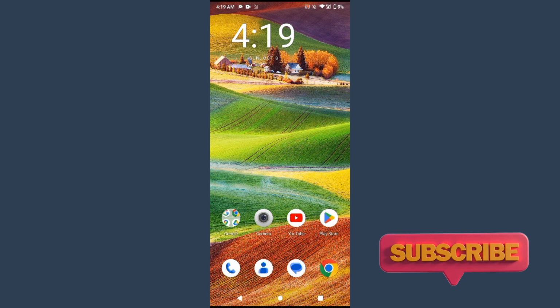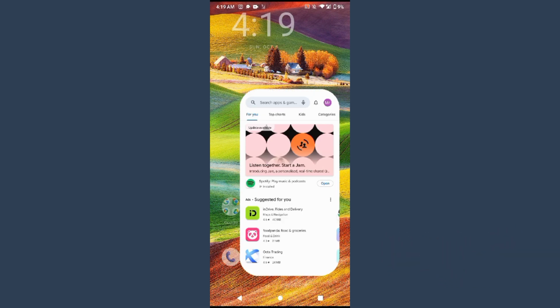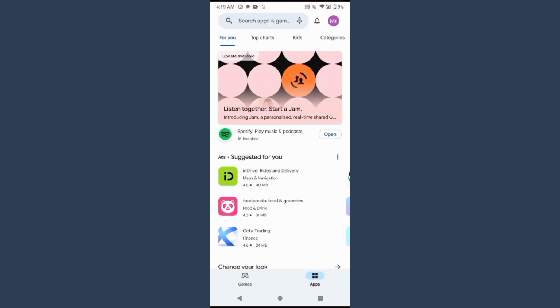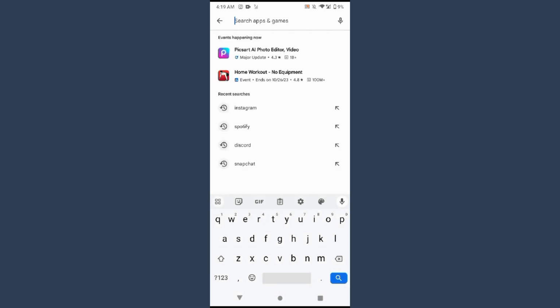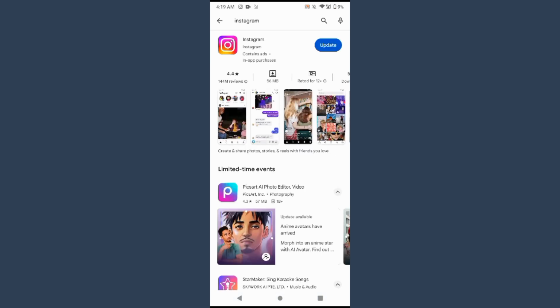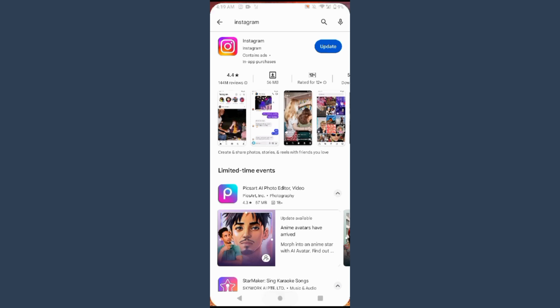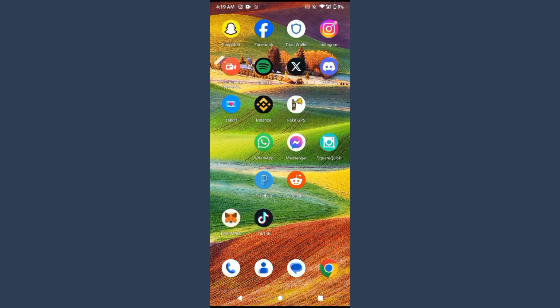So if you want to turn on the Instagram notes, first of all you have to open your Play Store and search for Instagram. You have to update your Instagram mobile application just by opening your Play Store. Search for Instagram, and here you will see the update button. Simply update your Instagram mobile application and try to find the notes button on Instagram.